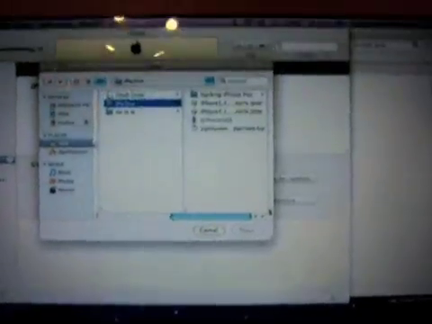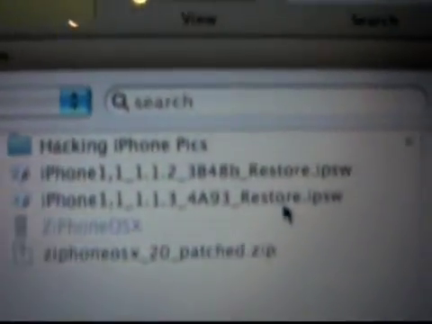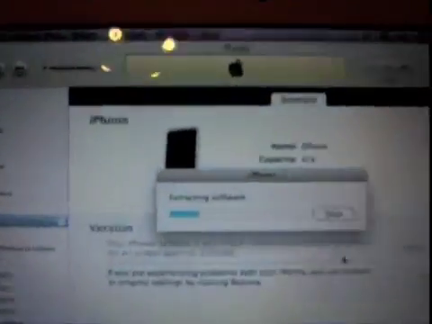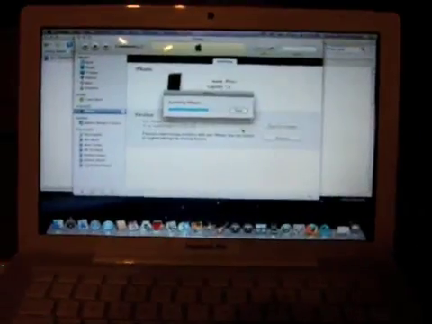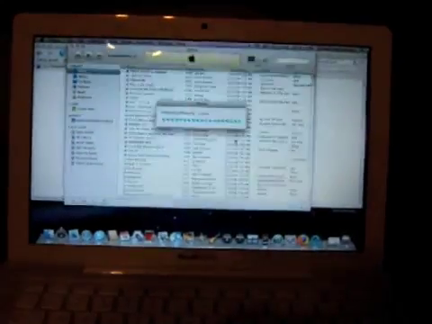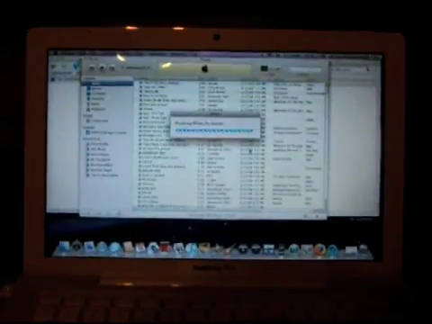Okay, now you're going to want to download the .ipsw file, version 1.1.3. That's the iPhone restore file, and that will wipe your iPhone and enable it to begin our next step. Once this is done, I'll come back to you and I'll show you the rest.